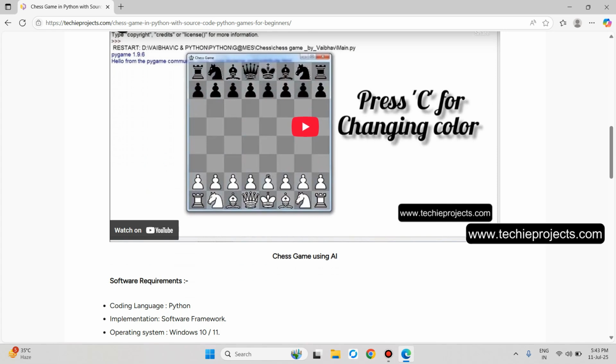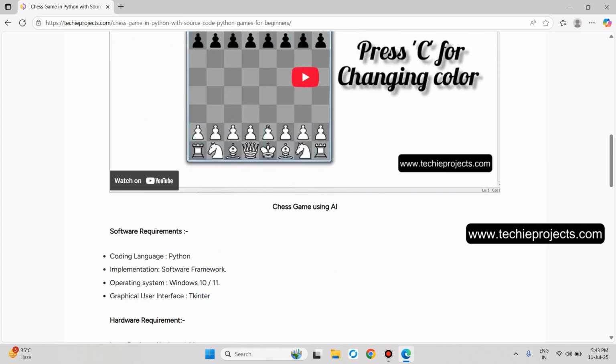And for changing the color, press C. And these are the software hardware requirements. Let's scroll up.